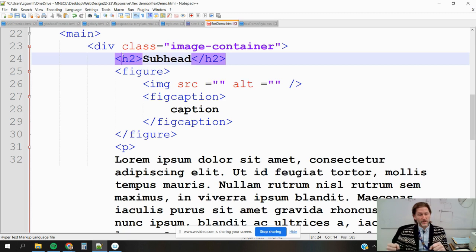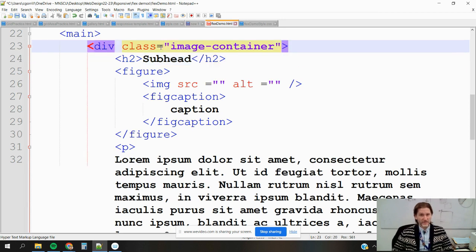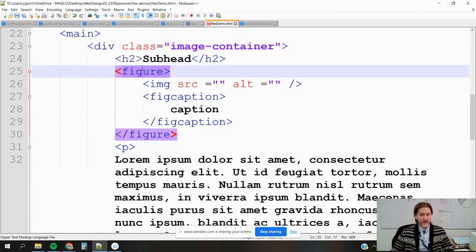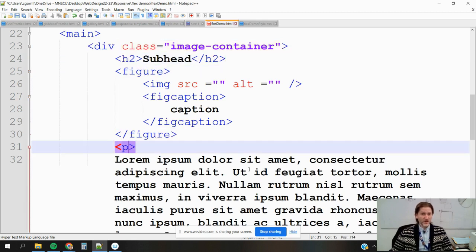Okay? The H2, however, is not being flexed. That's going to be above them and going all the way across. So what that implies is that I can't flex the image container. If I flex the image container, then the H2, the figure, and the paragraphs would all work in accordance to the rules that I set up with flex.